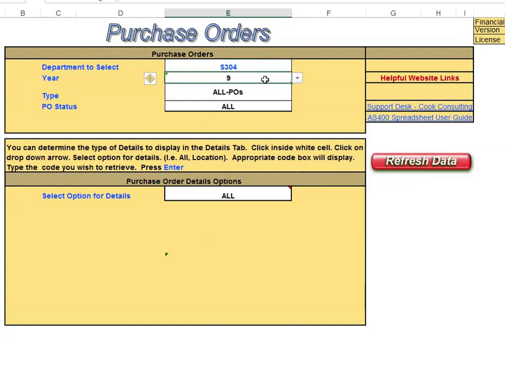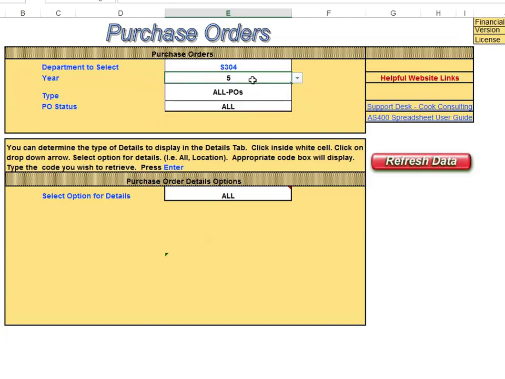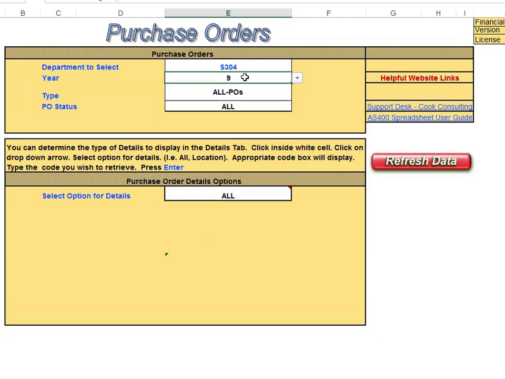This is your fiscal year, and this is particularly helpful if you'd like to go back several years and see what was ordered. So no more searching in file cabinets to look through old purchase orders. You can just change that to previous fiscal years and go back in time to search for something that's been ordered in the past. The current fiscal year will show up and change to the new fiscal year starting July 1st.